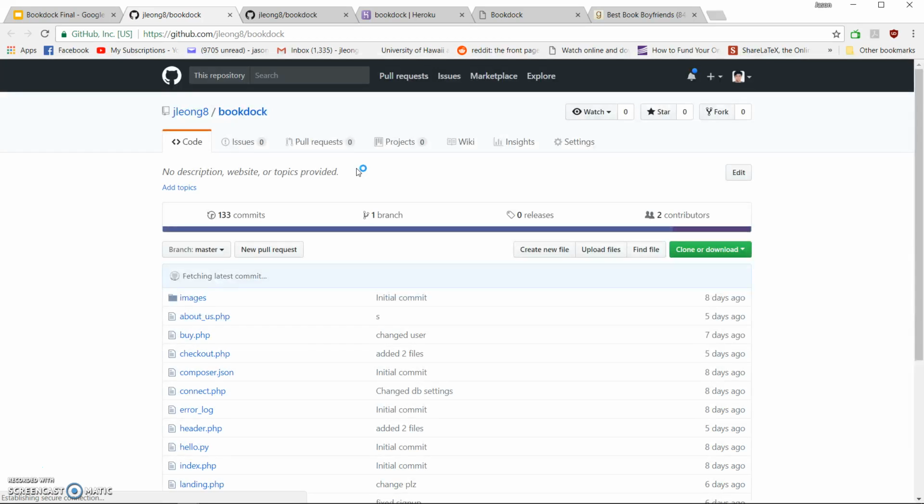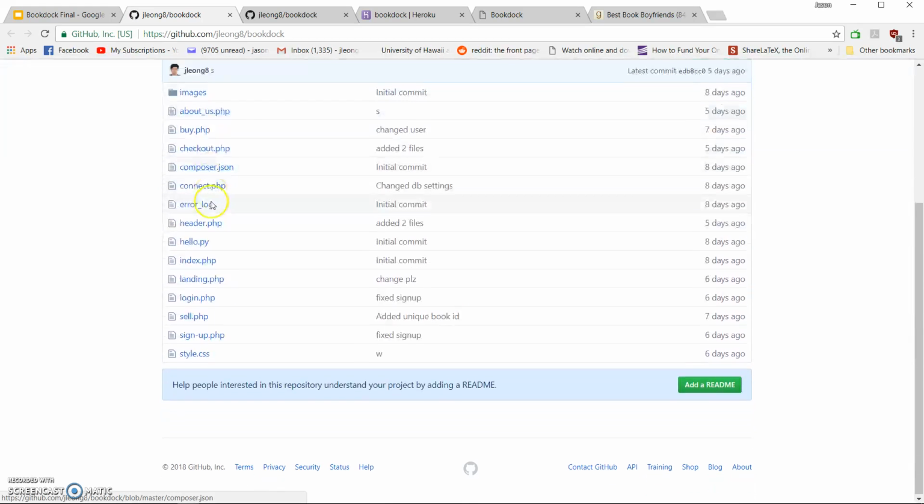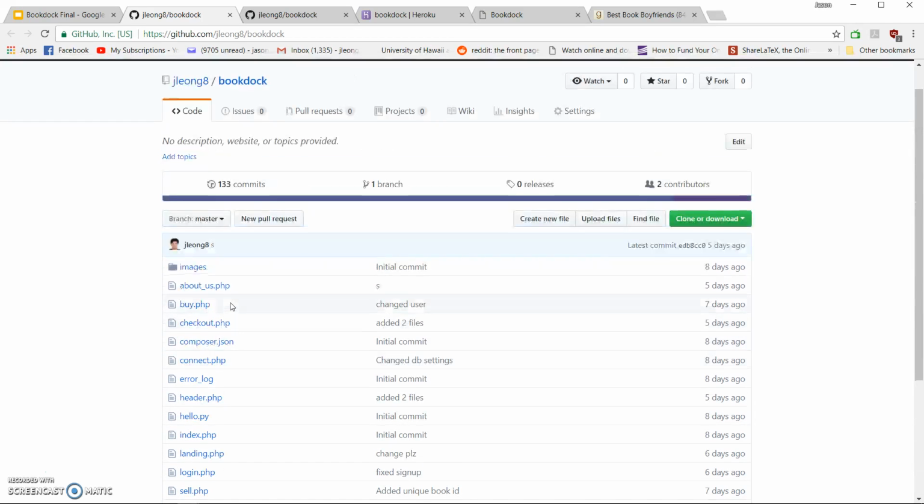So the code is on github.com/jleong8/bookdock. So I'll click on it here, and you can see here's all my current files that I'm using for my Bookdock site.